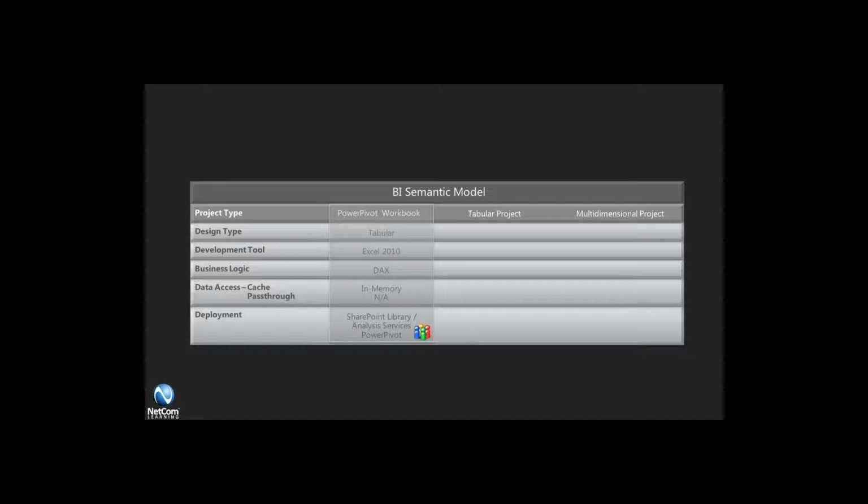And these Power Pivot workbooks can be deployed. Well, they can be used directly, obviously, but they can also be interacted with through analysis services as a data source, and they can be deployed to SharePoint, assuming that the SQL Server Power Pivot features and the SharePoint Power Pivot features have been enabled. And it gives you visualizations that we call galleries to interact with that Power Pivot data.